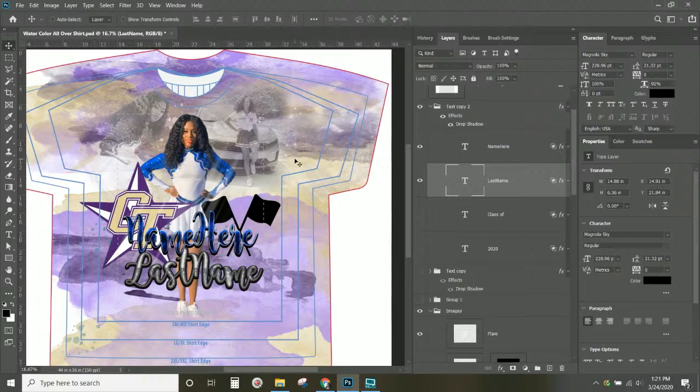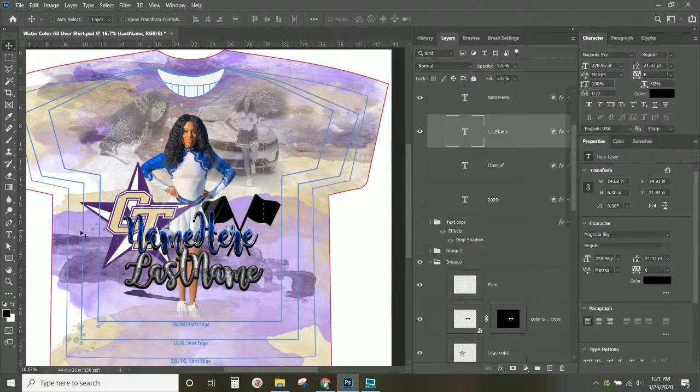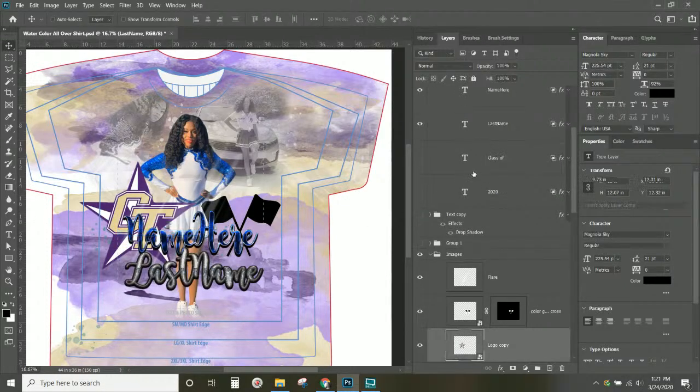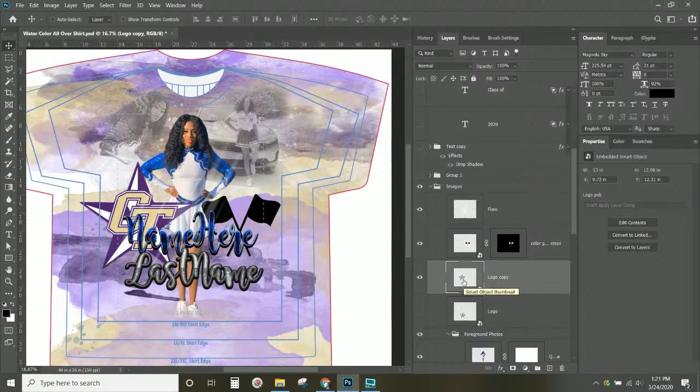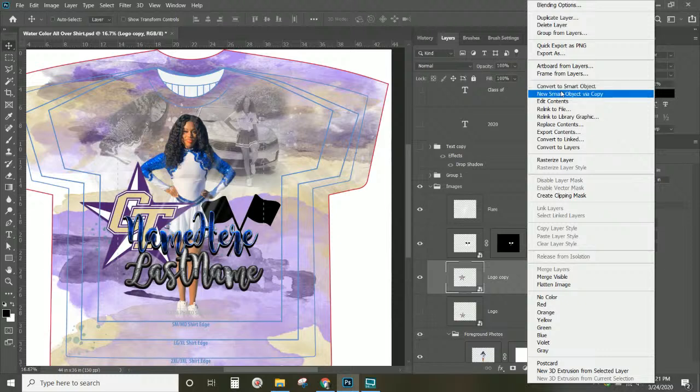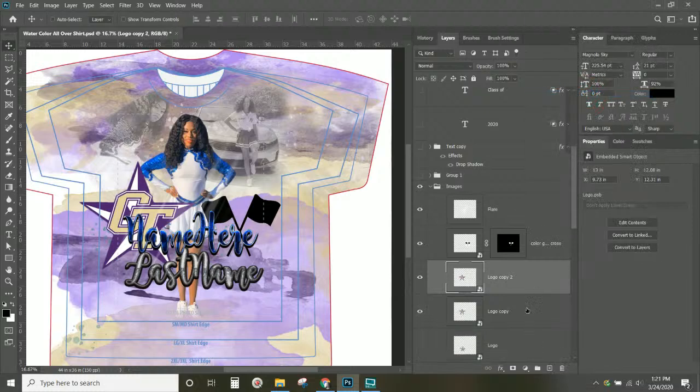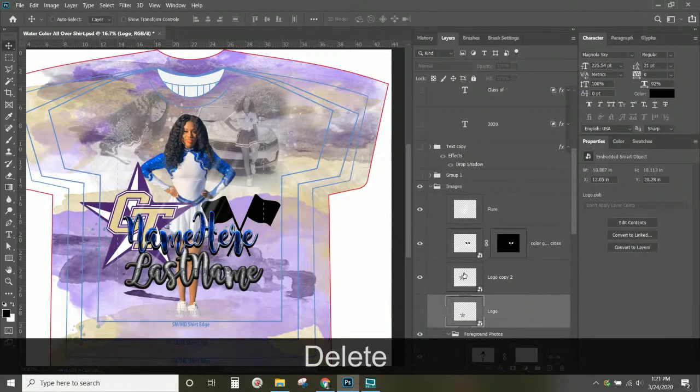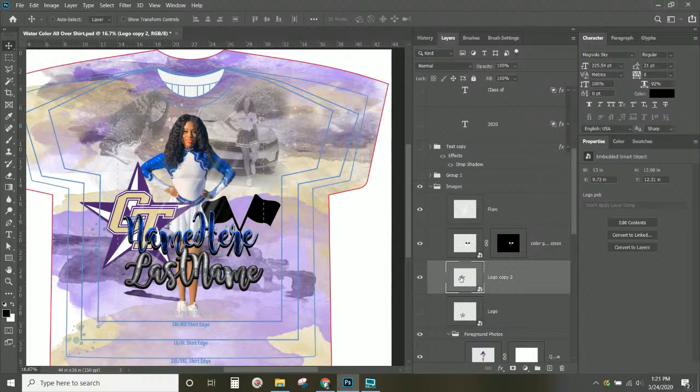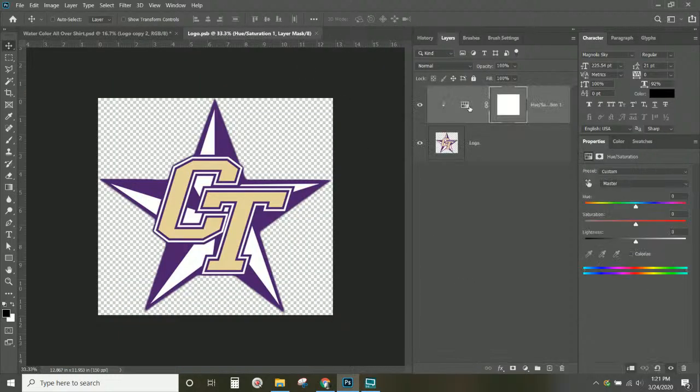So now we have our foreground images, our watermarked images. We have our logos in there. If I needed to change the color of this logo, which in this case isn't her school logo, but I'm going to pretend as if it is, the reason why I'm doing new smart object via copy, if you don't know about smart objects, is basically if I just duplicated this the way I did before, if I edit one, it's going to edit the other. When I do new smart object via copy, now it gives me a whole other instance of that same image that has its own very unique properties that will save as a smart object.